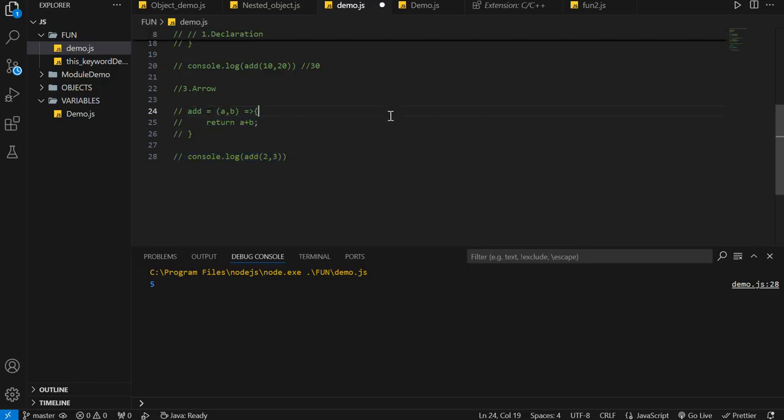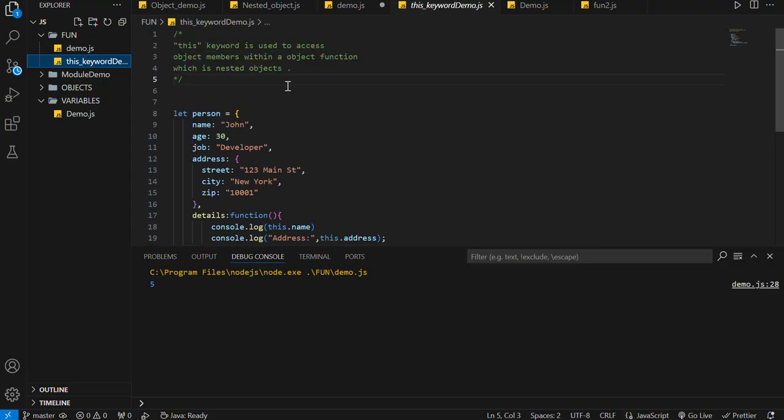Next, I want to demonstrate the this keyword. This keyword is used to access the members of the object inside nested objects in functions. A function is also a nested object. Let me show you the definition so you can get more clarity. This keyword is used to access object members within an object function, which is a nested object.